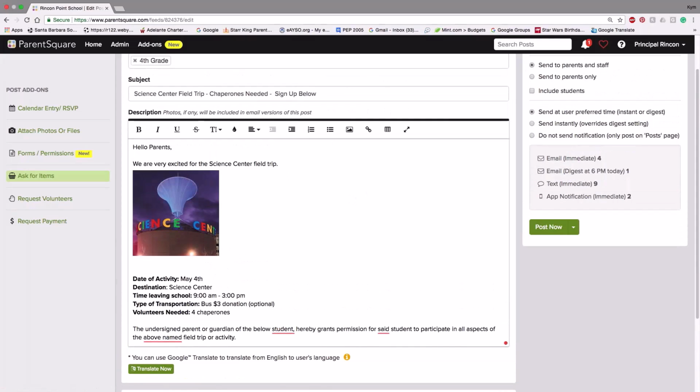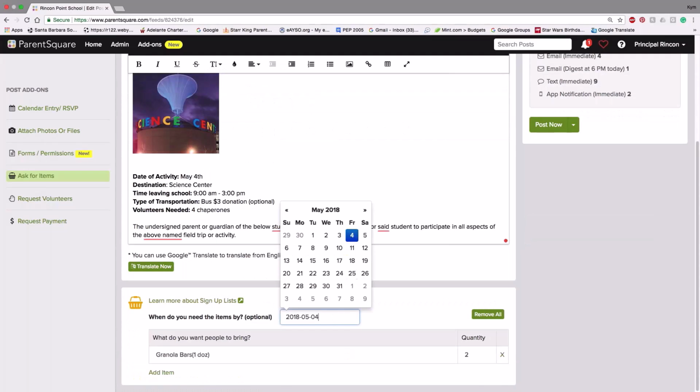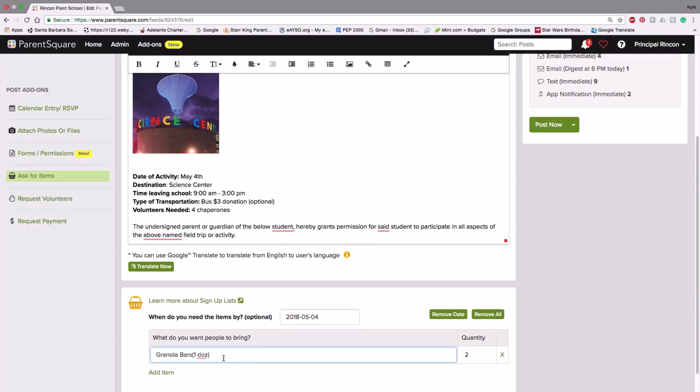So you have your subject and your message, and now on the left, under Post Add-ons, we see that item request and that volunteer request. So these are the signups. And so under Ask for Items here, you can see I'm going to put in the date of when I need these items by. So our field trip is on Friday. And as you can see, I've requested a donation of granola bars for this field trip.